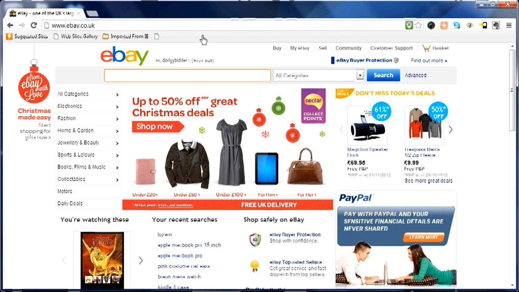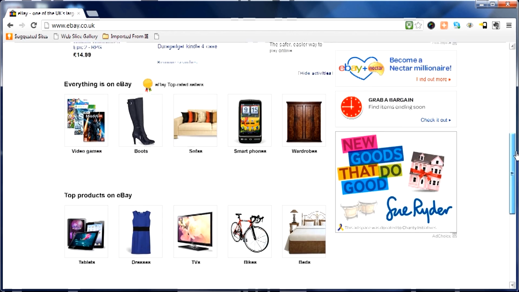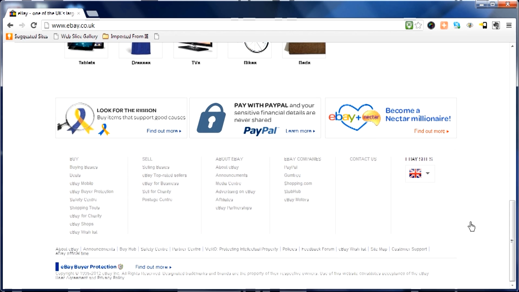So the first step is to go to the eBay homepage, ebay.com for the US or ebay.co.uk for the UK, and sign into your eBay account. That's the first step. Now at the bottom of the page there's a link that you may not be familiar with, but it's one of the most useful links on the whole eBay site because it's an access point to everything you need on the whole site.